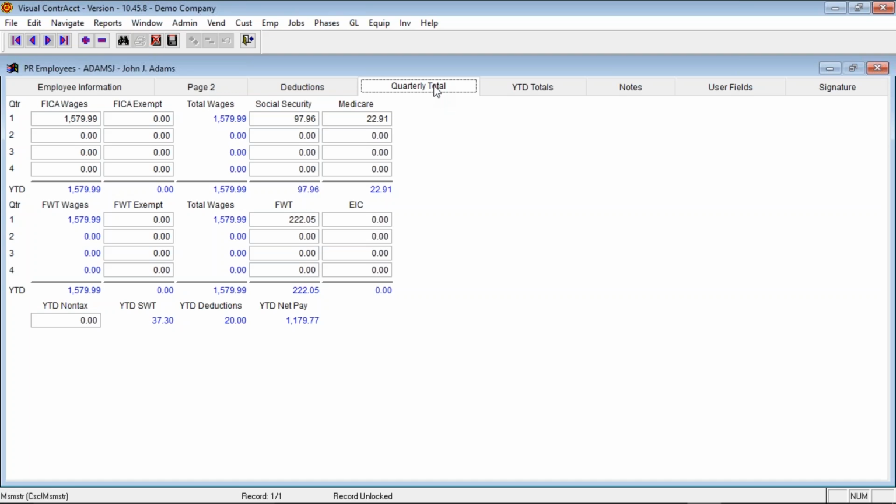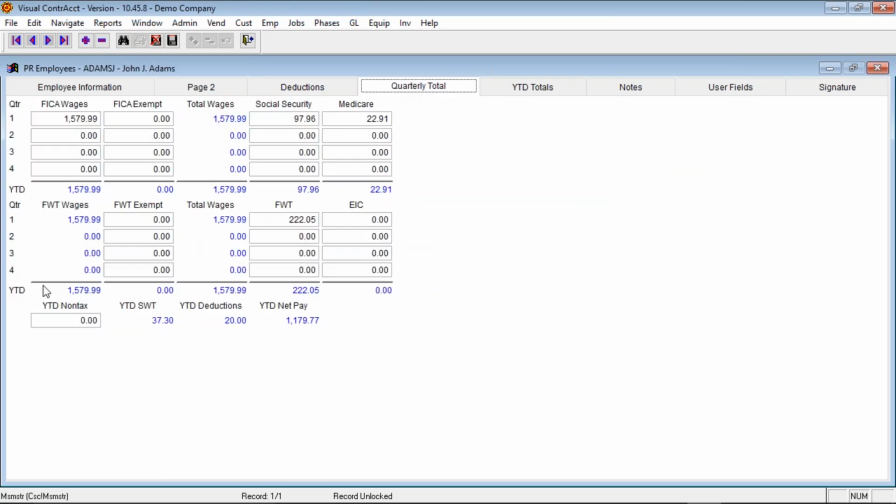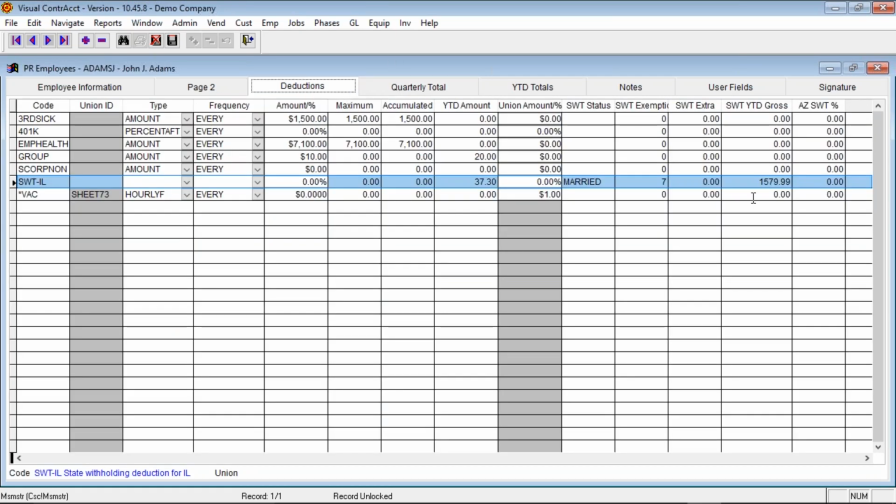Quarterly total just gives you a recap by quarter of what their wages are for the year. The recap for wages for state withholding is in the deductions tab and the state withholding gross, year-to-date gross column. That shows you the wages for state for the year. That should match the quarterly total year-to-date wages of the $1,579, which it does.